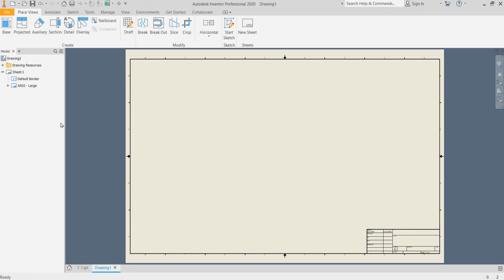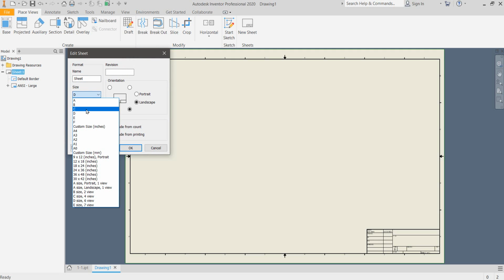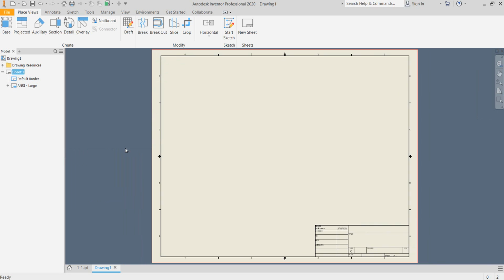Now by default, it opens up to a D size sheet. And most of our drawings are going to be on a C size or maybe an A size, something like that. So the first thing you want to do is change the sheet size. So we go over to Sheet, right click, and go Edit Sheet, and change down to whatever size that we want.